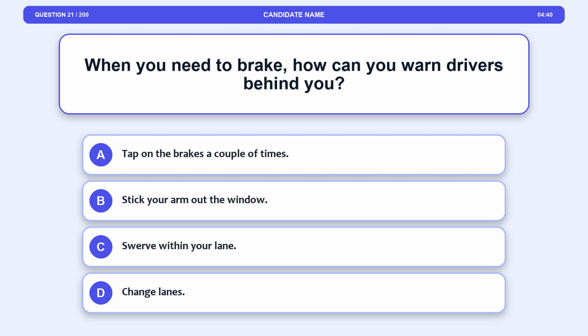Question 21. When you need to brake, how can you warn drivers behind you? Option A, tap on the brakes a couple of times. Option B, stick your arm out the window. Option C, swerve within your lane. Option D, change lanes.